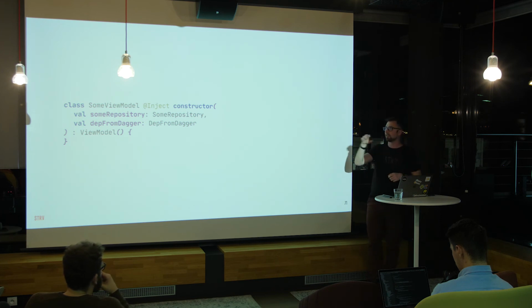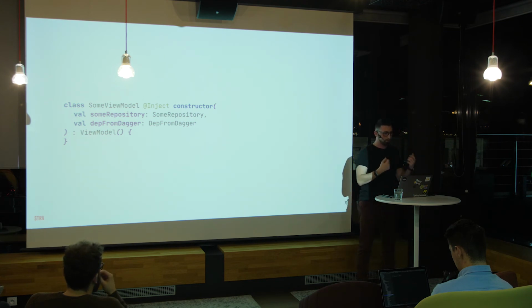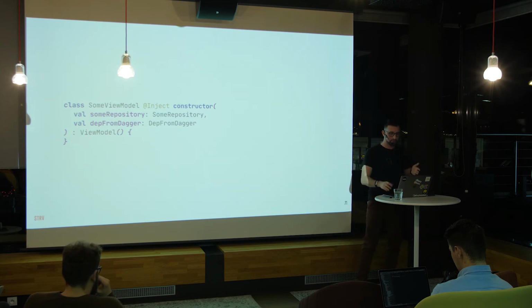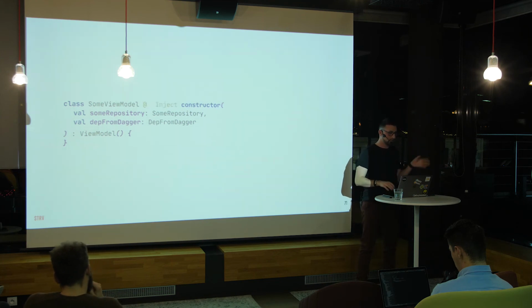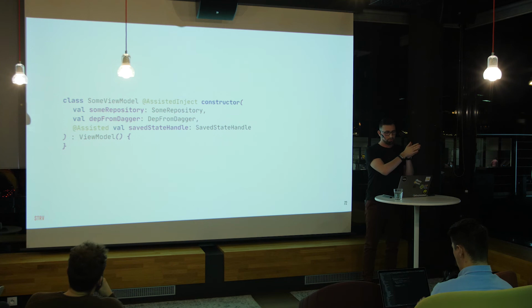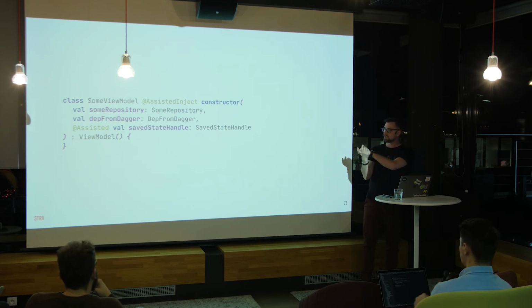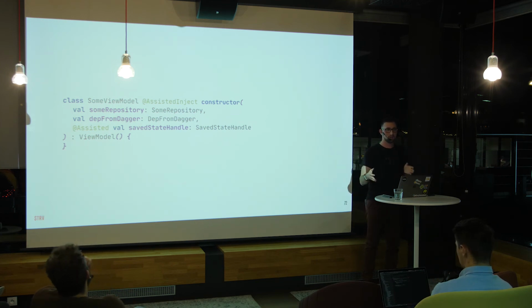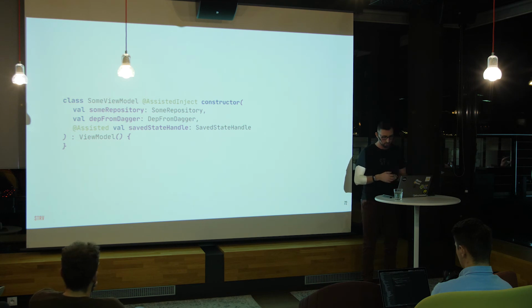So that's like something we'd have in our previous cases. We'd have some view model, which we inject some stuff into. So with Assisted Inject, what we need to do is we change that inject to assisted inject, and the dynamic parameters we want to use, we mark with assisted. So in our case, that's the SavedStateHandle I was talking about before.